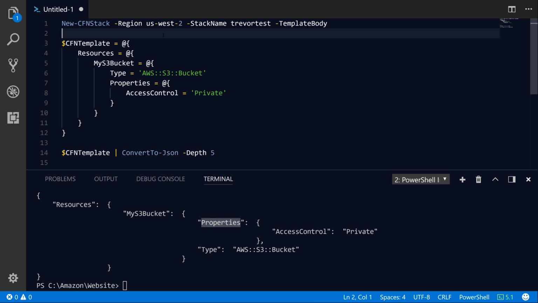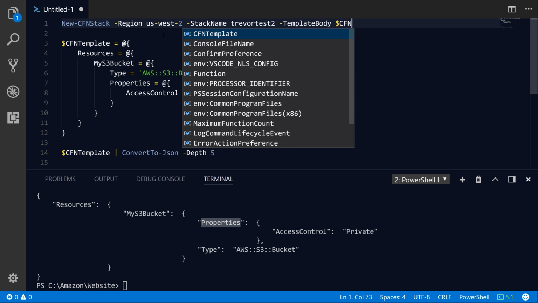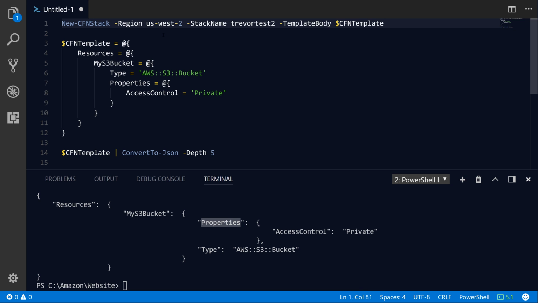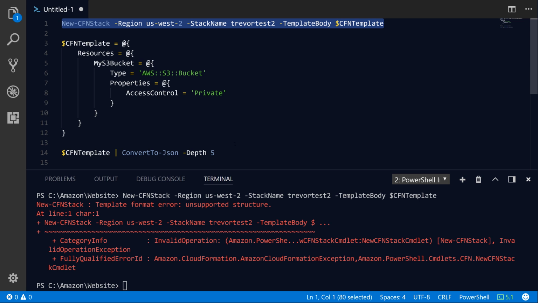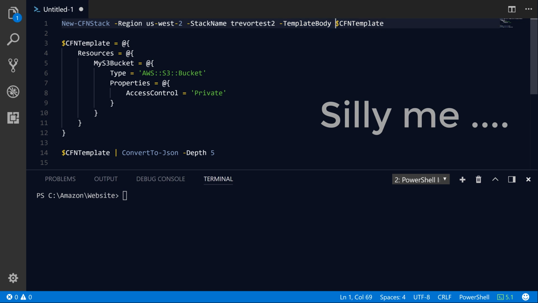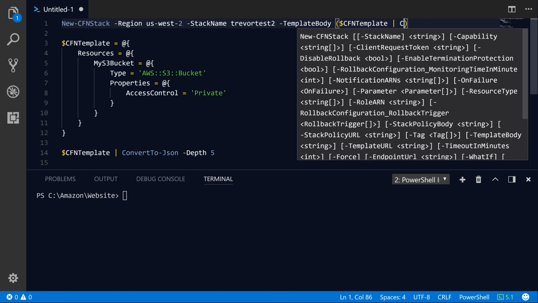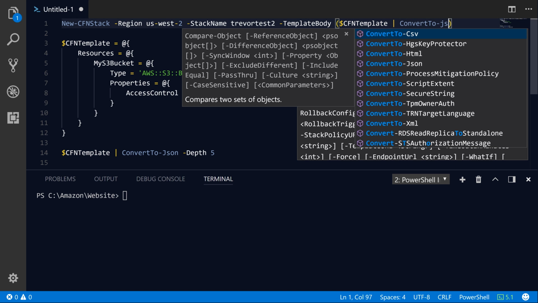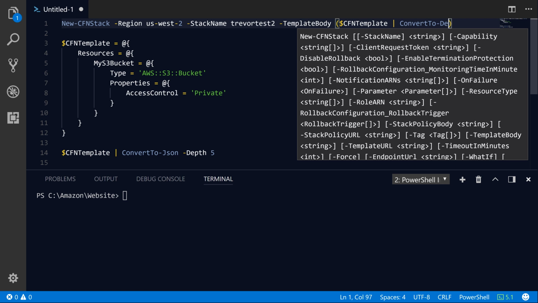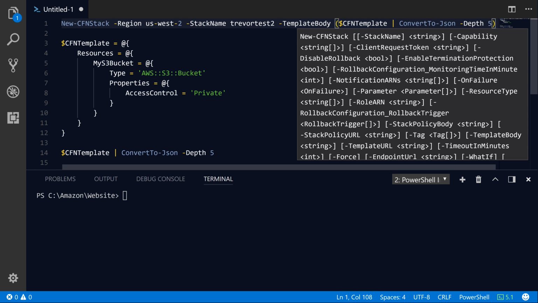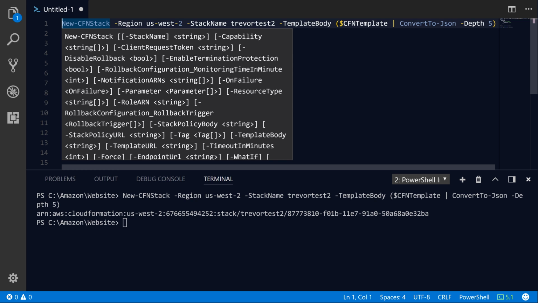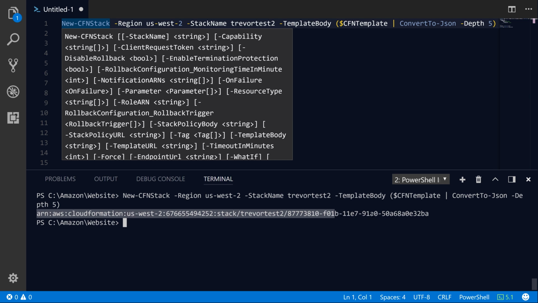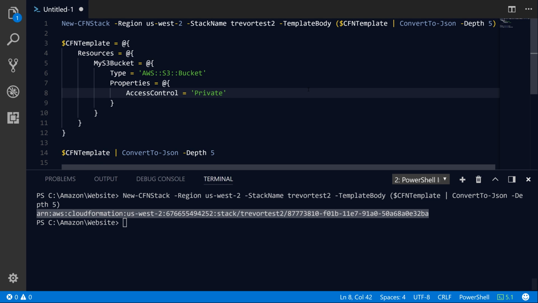So let's go ahead and deploy this to a new CloudFormation stack called TrevorTest2. Because I already have the CFN template as a global variable, I can just select this one line and hit F8. And it says unsupported structure. So why is that? We also need to make sure that we convert this to JSON with a depth of 5. Okay, so let's go ahead and hit F8 to run that. And as you can see, it passed validation and we have a new CloudFormation stack.